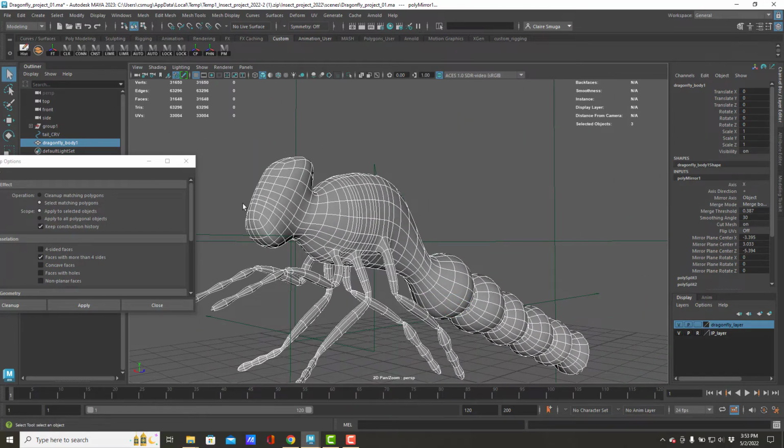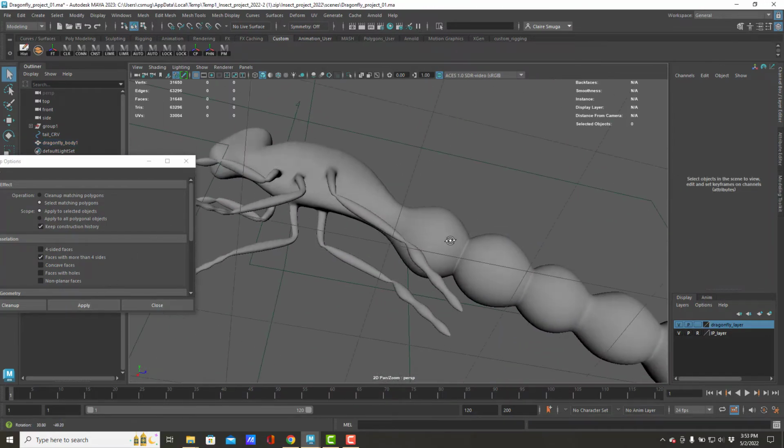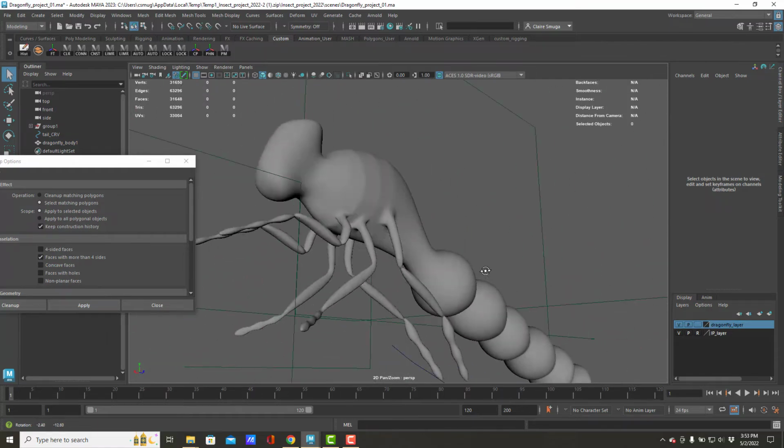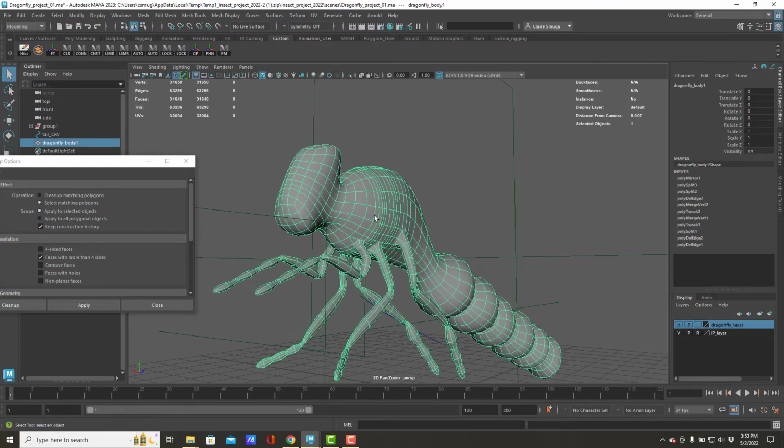So let's take this, and again, just hit apply for the cleanup, deselect the model, and that means that all of the n-gons are gone.